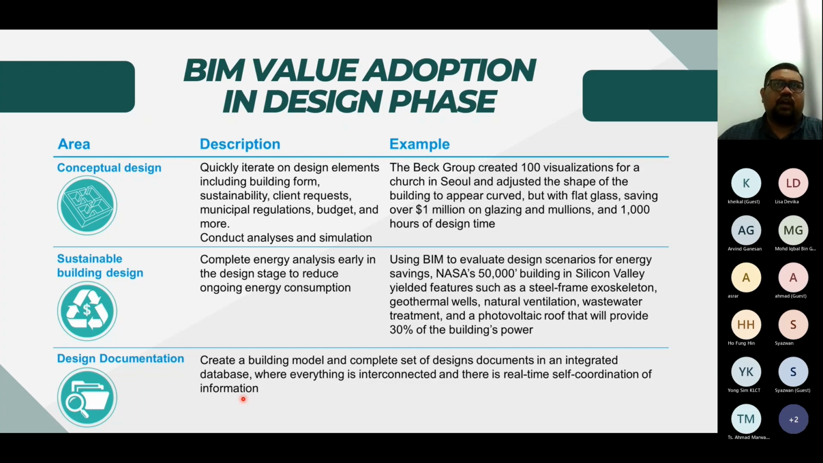So I think this one has been done in MRT Line 2 for the tunnel underground team. So what they are doing is their model right now has been developed to LOD 300.